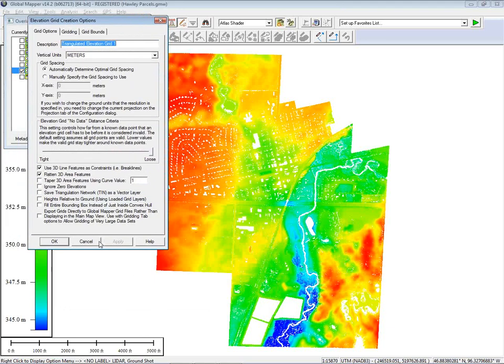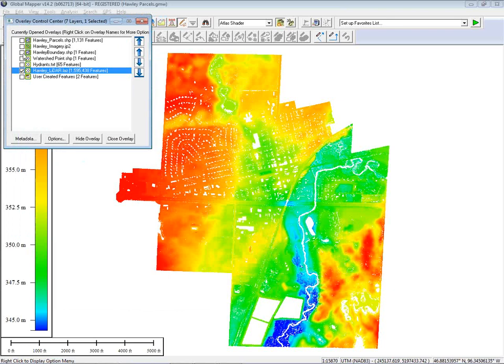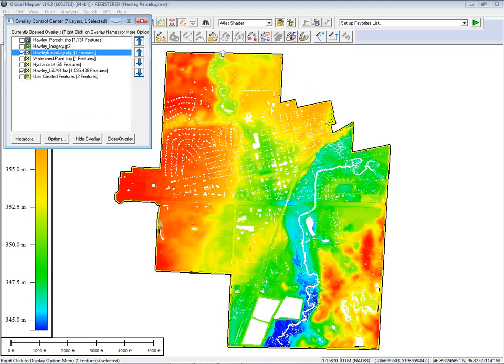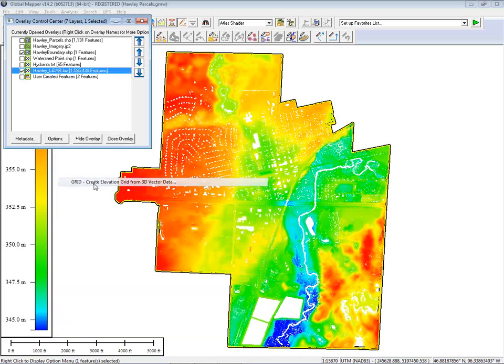Actually, I apologize. I'm going to have to do one more thing before I do that. I'm going to define the boundary of my analysis here. I want to select my boundary. You may note that the extent of this data has now been outlined with a boundary of the town. I'm going to use that for the extent of my elevation analysis. So let's try that one more time. Again, choosing my LiDAR data, right click and grid.